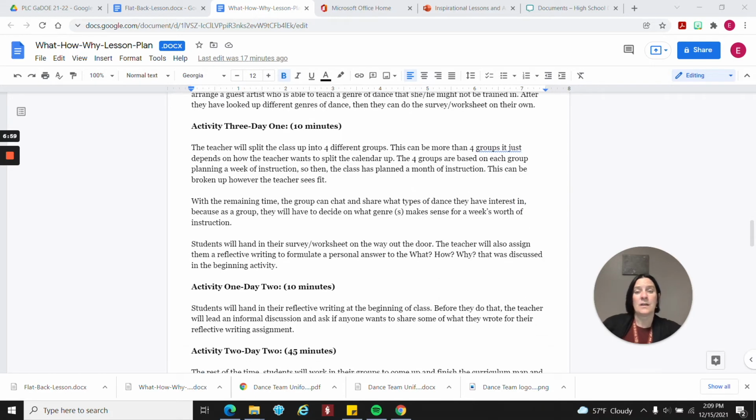Then I have you splitting up into different groups. I said 4, but of course that depends on your class and how many kids you have. And then I have you having a blank calendar, and so you can assign days or a week, whatever you want, to each group. And then they would decide on their genre, and then they would plug that into the calendar.